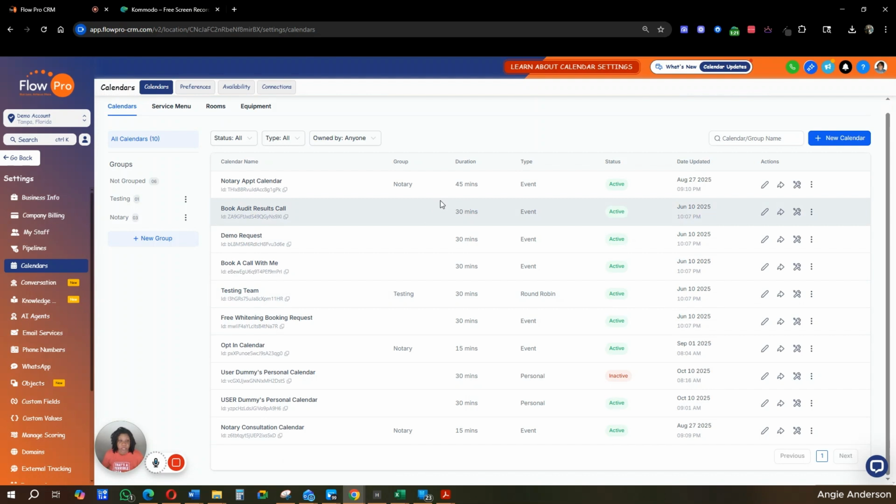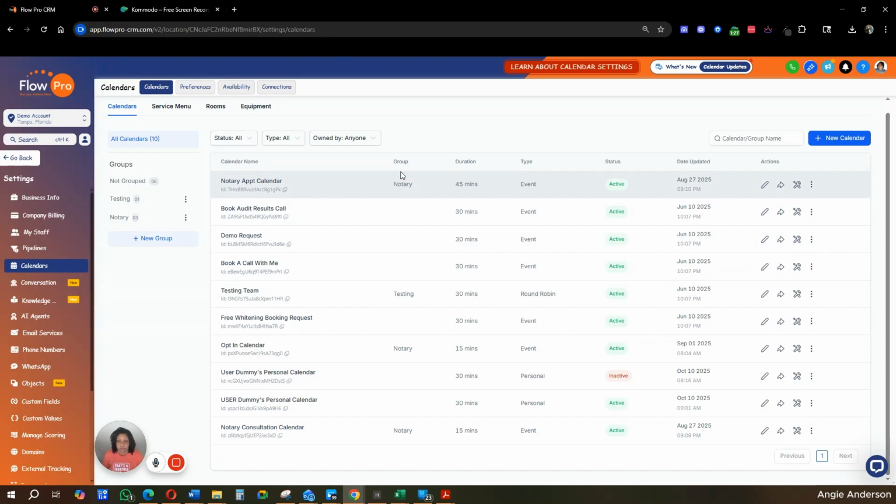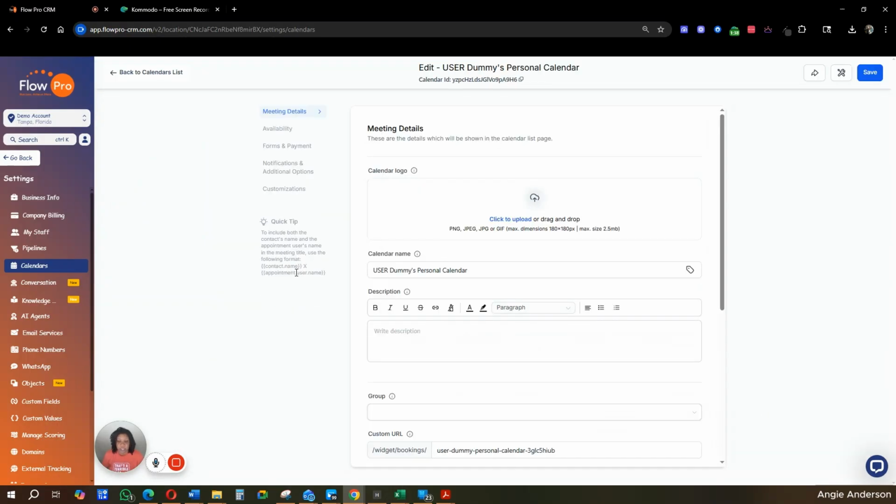Okay, so in here we have a list of your calendars. So for you, it may only be one or two calendars in here, but as you start to increase and add more calendars, it'll look like this. If you want to go ahead and edit, you're going to go to the pencil, hit edit calendar, and here's where you start. You can add a logo, a picture of whatever you want. You can name your calendar, and this is the name that people see once they click the calendar.